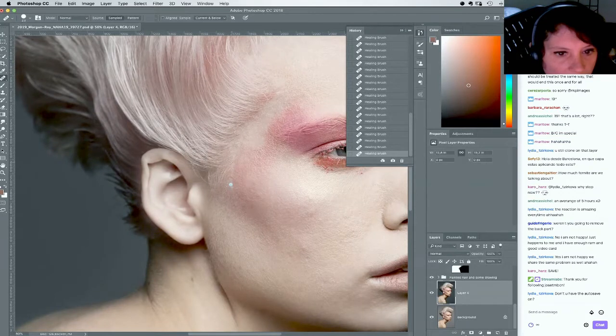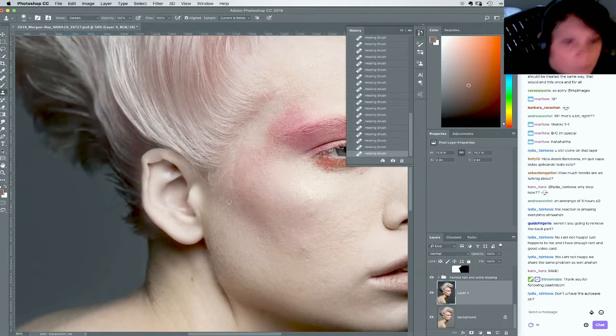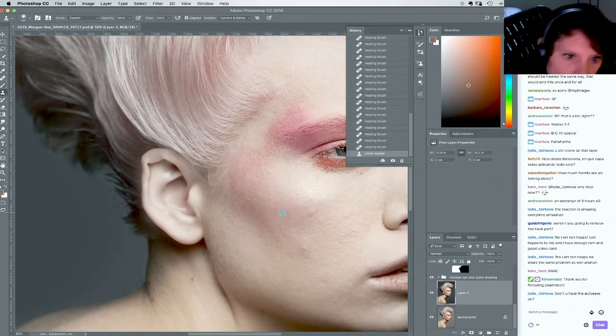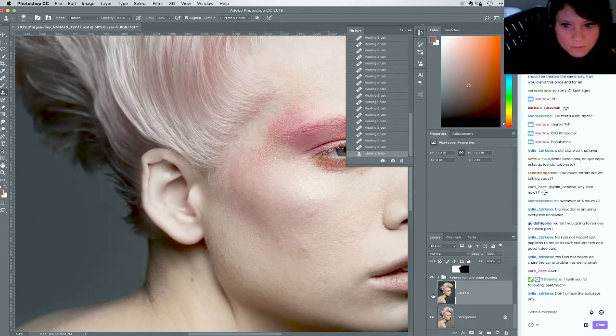There's a weird line here. I don't know why. I'll clone it out. Let's see if cloning works. Otherwise, I will. Yeah, that worked.